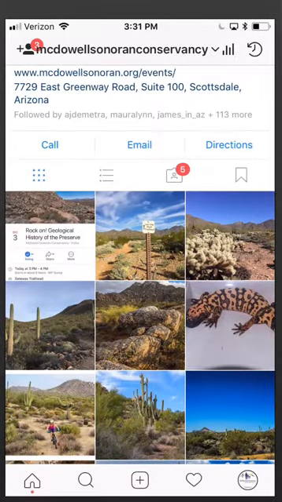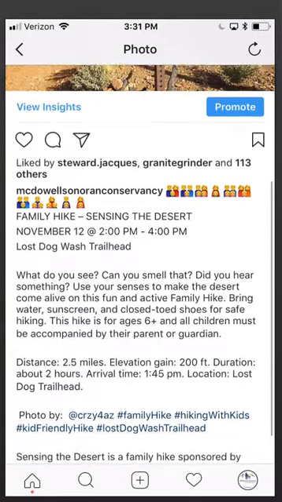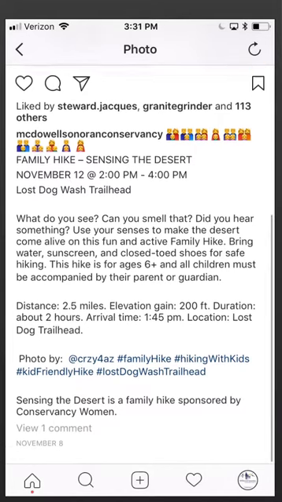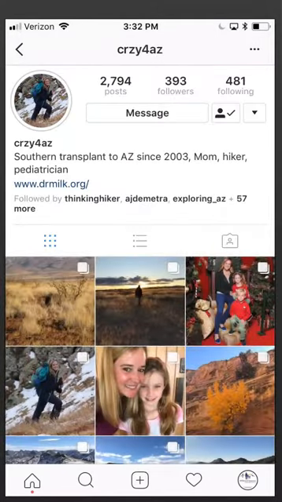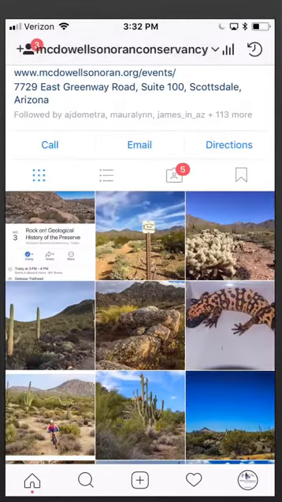Let me show you one more feature of the @ symbol. Okay, do you see down here? This photo credit, every single picture that the Conservancy posts gives photo credit to the person who took the picture. And so photo is by @Crazy4AZ, which is me. And then the hashtags come after that. So hashtags link to what we've already shown. If you click on that @ symbol, it will take you to my account. Okay? And the Conservancy's already following it.